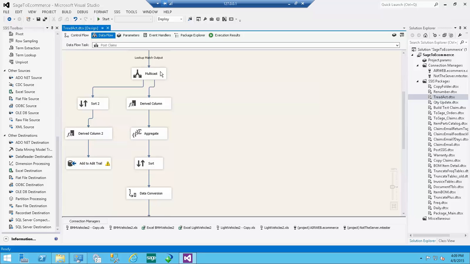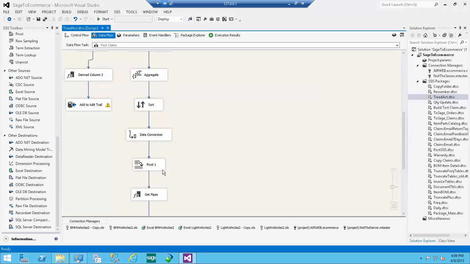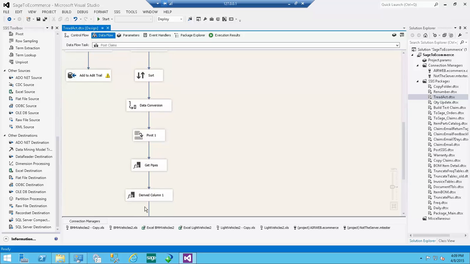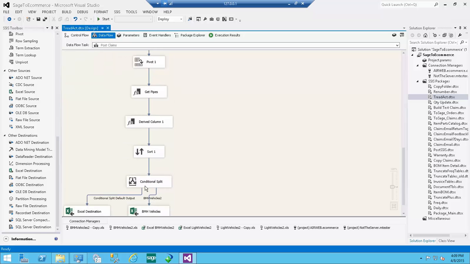Now the multicast, this goes on and summarizes, pivots, gets everything separated back out, and puts it to the claims tab of either of the two spreadsheets.